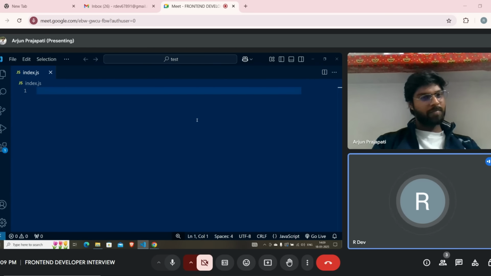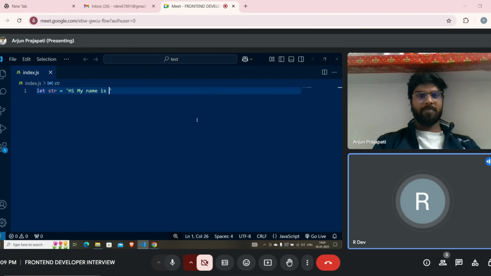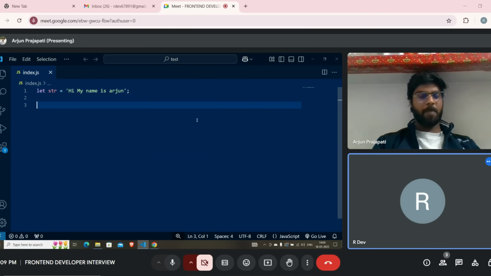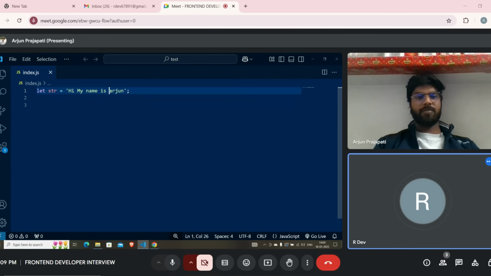Okay. Write a function to reverse a string. Yes, sir, I can write. So let str is equal... You can take a simple sentence, that's fine. There are two ways of reversing if you are taking a sentence. First do the simple reverse: take a single word, take Arjun as a word, and reverse that.